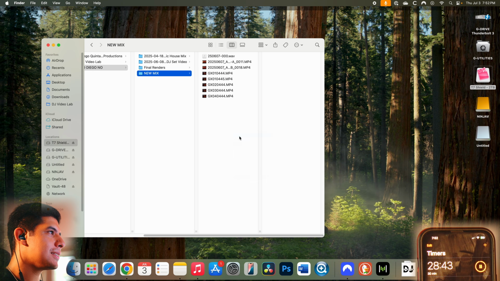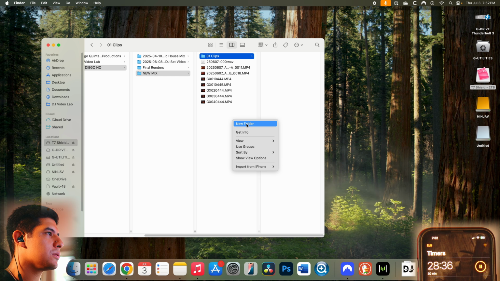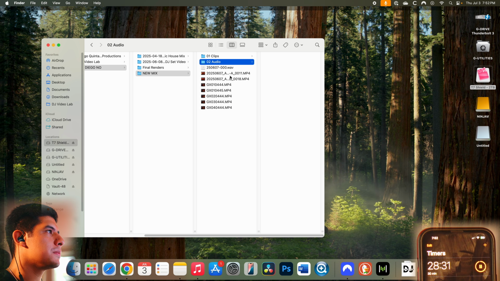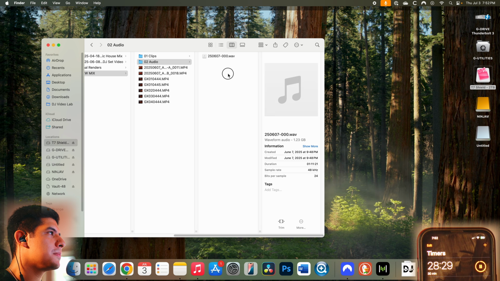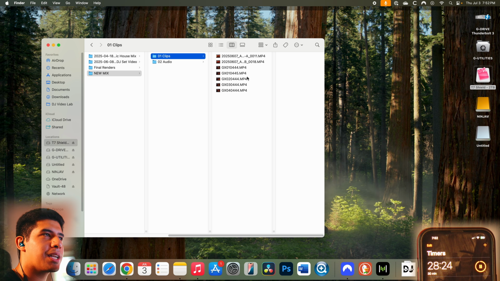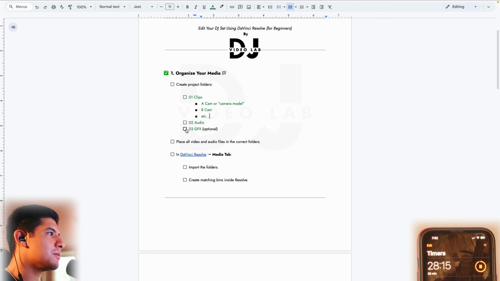So let's organize this like the guide says. 1 for clips. You can call these footage, videos, whatever you want to do. And audio. So we can just drag and drop. And then I'll select all of these. So usually for my projects, I also organize these into different camera angles or camera names, but we'll keep it simple for now. You get the idea. Great. Let's see what's the next item. So we've done these and we've placed them in the correct order.